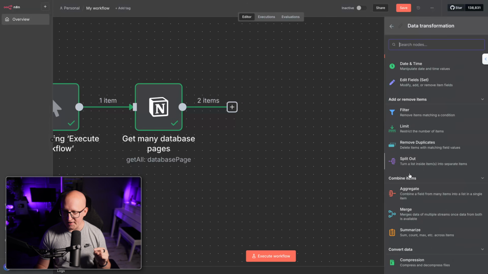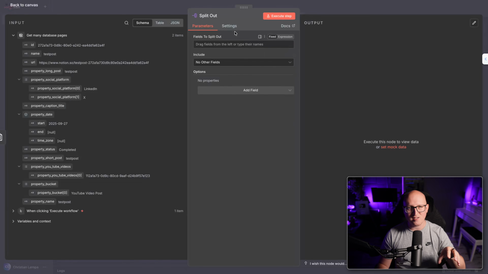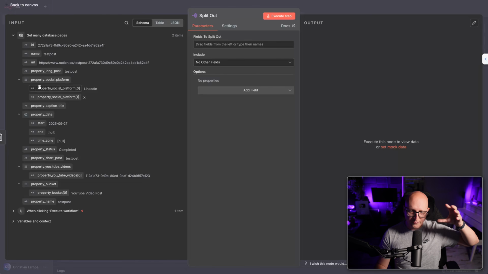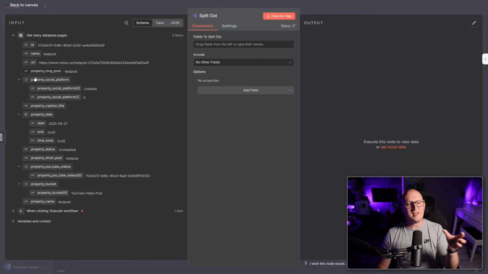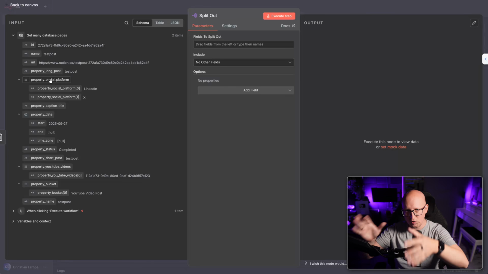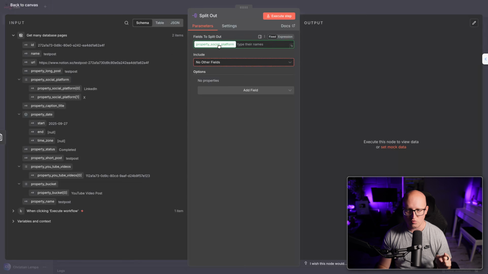For example, the split out. So this turns a list item into multiple string objects. And what is absolutely amazing in n8n, if you're adding a node that is following a previous step that already executed some data, you can see all of the fields that the previous node reported and use these as input values, and you can easily drag and drop the elements that you need. For example, the property social media platform. This is the list element that I want to transform into multiple items. So here I can just drag this into fields to split out.